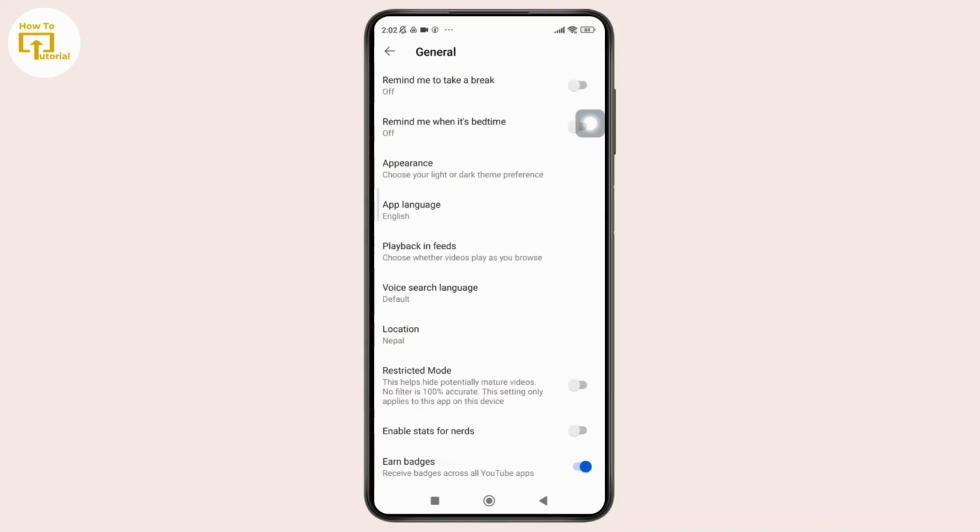And now here in this section, you can see the option labeled as restricted mode. So simply toggle on that option. And once you have toggled on that option, it will help you to hide potential mature videos that has no filter. And that's it. That's how you can enable restricted mode on YouTube.